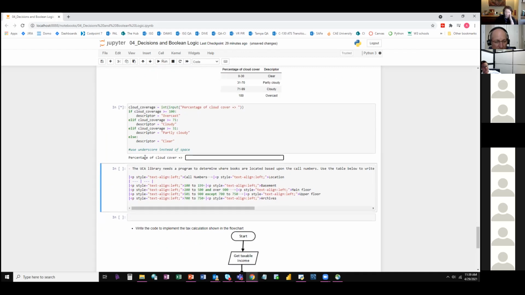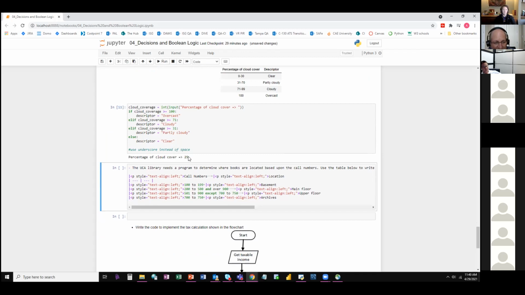Go ahead and enter a value. What value? To test it, enter anything. Any numeric value. So it ran, but you don't have a print statement after where you've got that comment that says use underscore instead of space. At that same level, you're going to want a print statement that says print, quote, the weather today is, unquote, and then descriptor. You know what I mean?